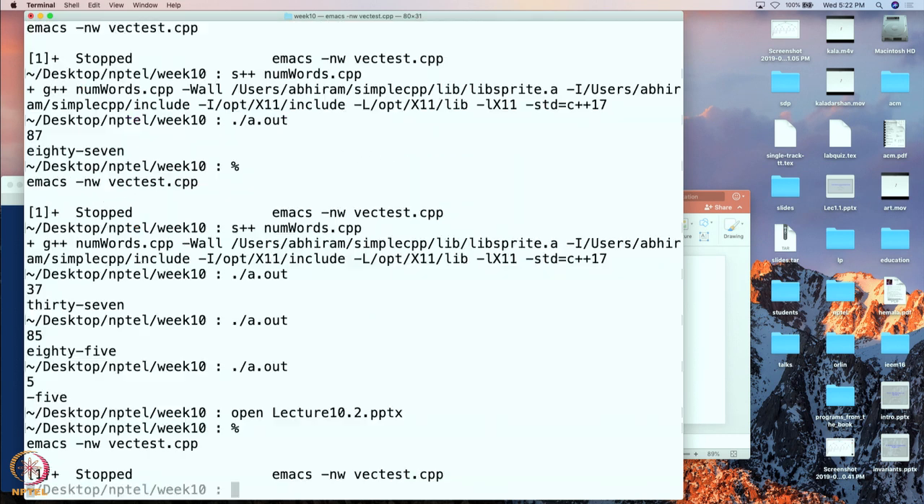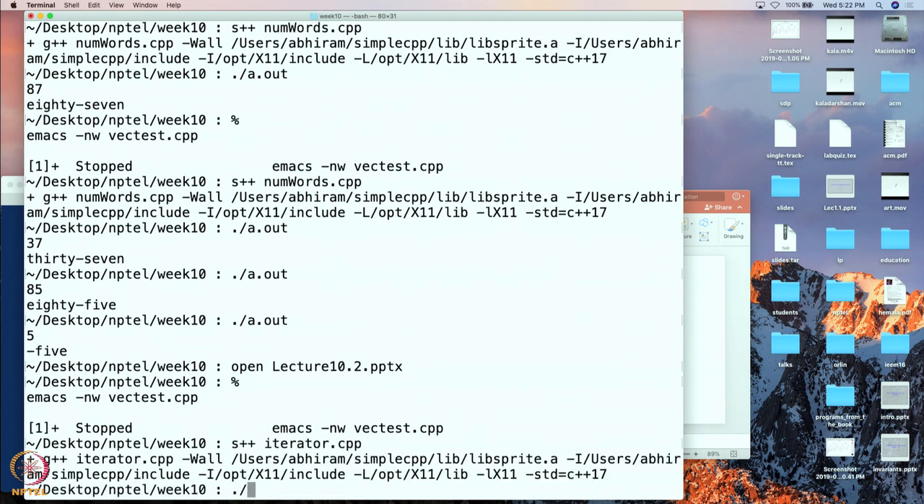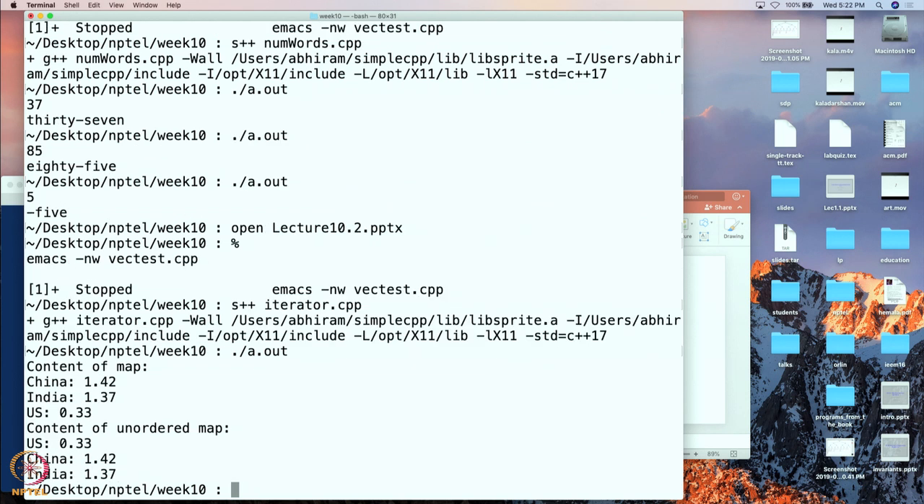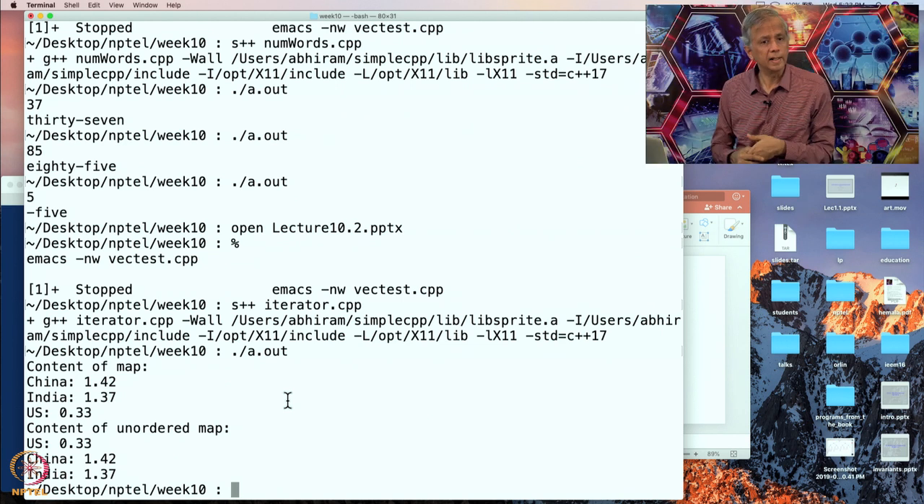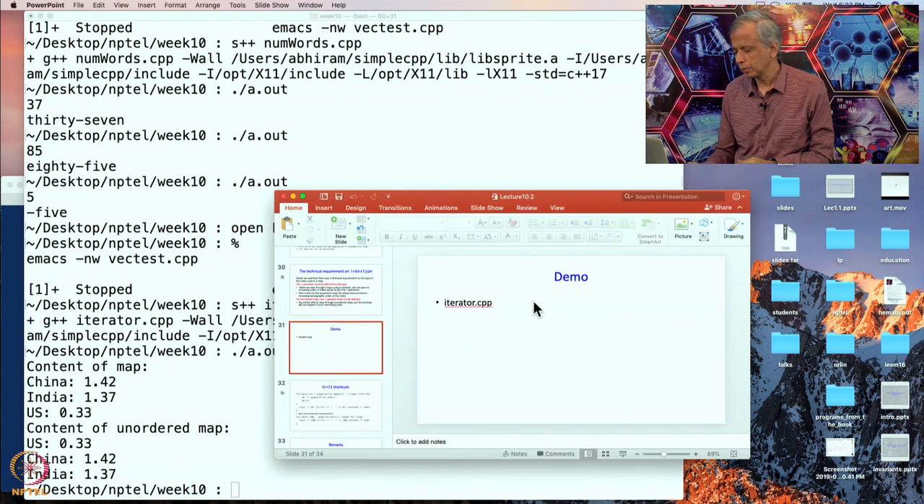Okay. So let's see what happens. Okay, so see what happened. For the map, the contents were printed in alphabetical order or lexicographic order. For the unordered map, they seem to have been printed in some strange way. Who knows what way they have been printed? But anyway, the lookups and indexing will work exactly the same for both. All right, so let's get back to our presentation.